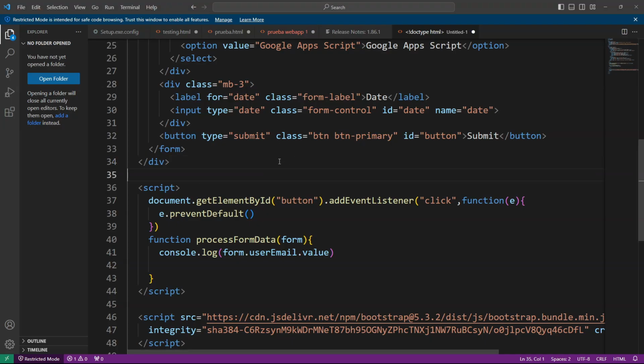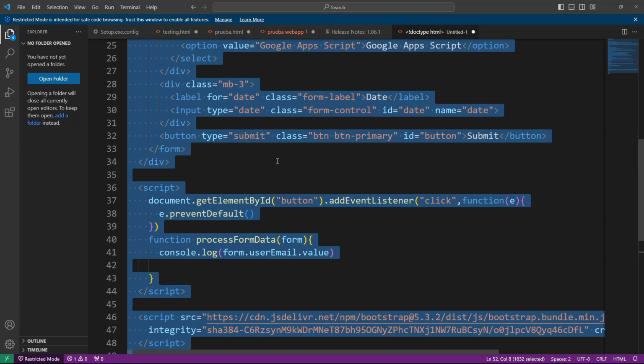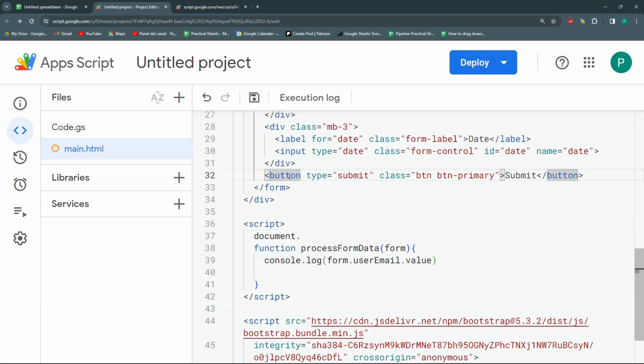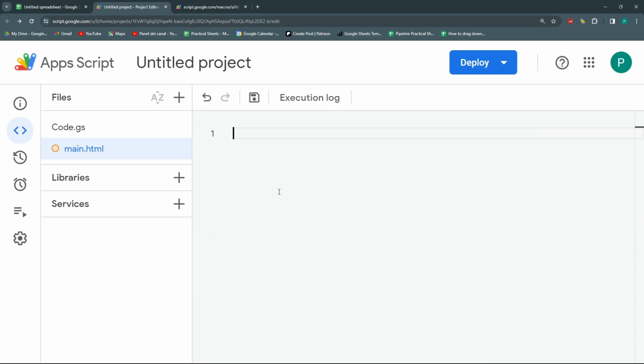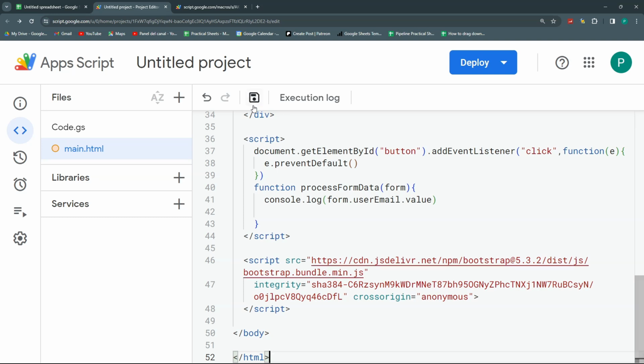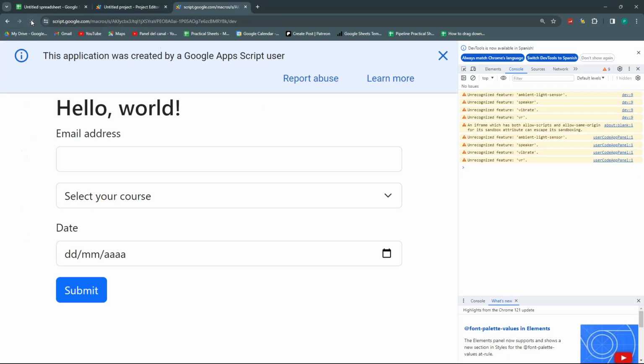So as I did a lot of modifications, I'm going to press Control A to select all, Control C. Then I'm going to Control A this again, so I delete it and paste it again. Let's save it and let's try it out. What I want is that if I click submit, it does not go anywhere. So let's try with an email and submit.